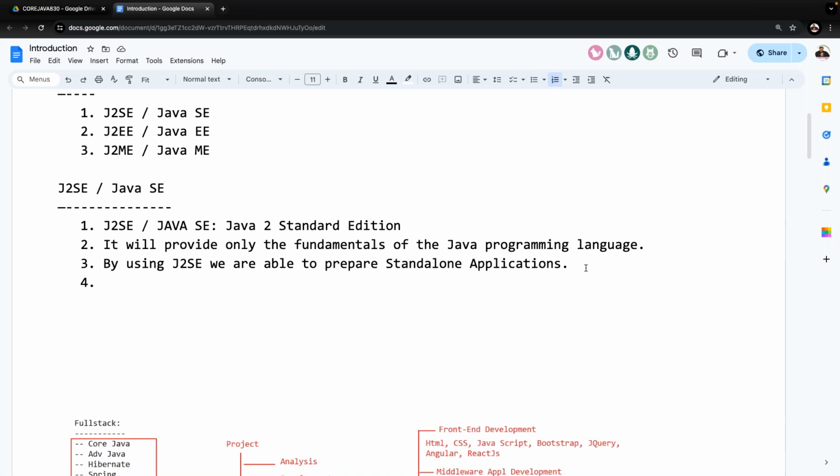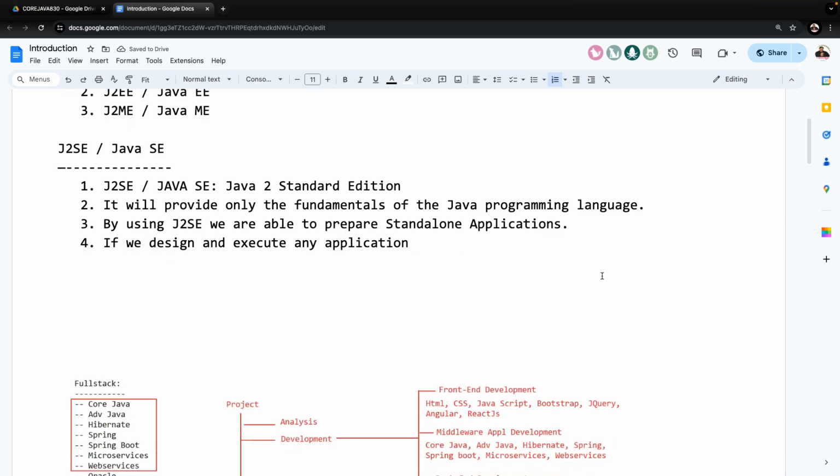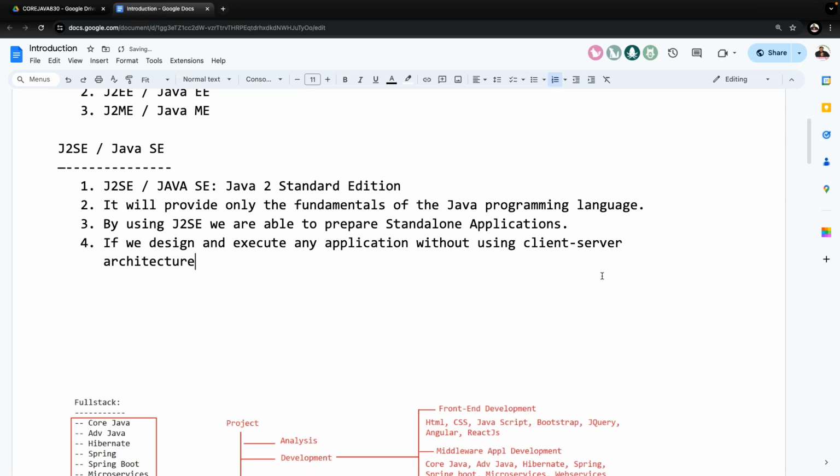Now I'm going to give clarity on what is the meaning of a standalone application. Put more concentration, all of you. Now try to understand it clearly. If we design and execute any application without using client server architecture, I think you're already aware of this client server architecture, at least the names.